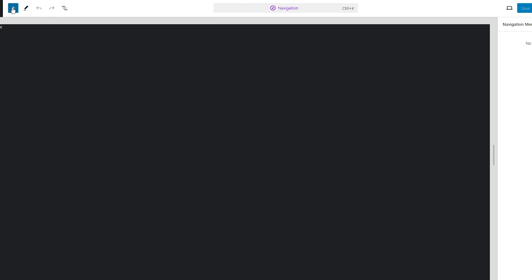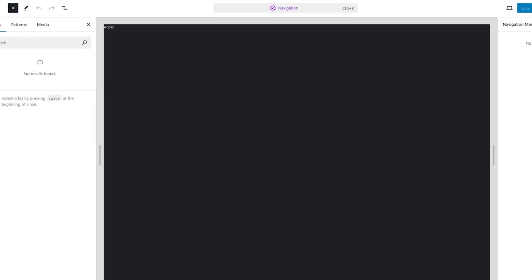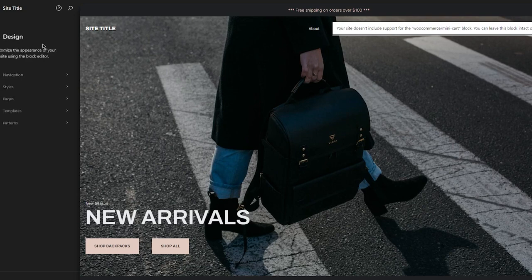Now, obviously, to add those navigations, you're going to need to add pages. And to add those pages, you're obviously going to go back into your WordPress and add some pages into your design, but we're going to do that later. Right now, we're going to discuss more of the editor.